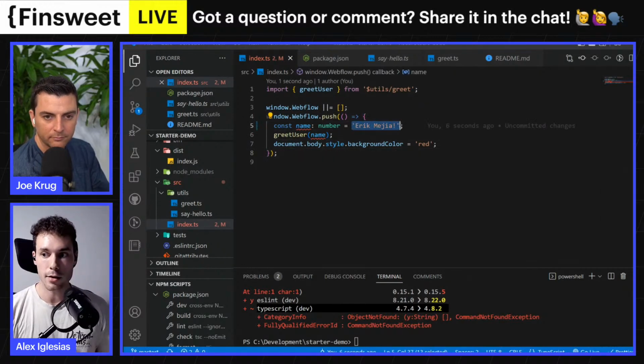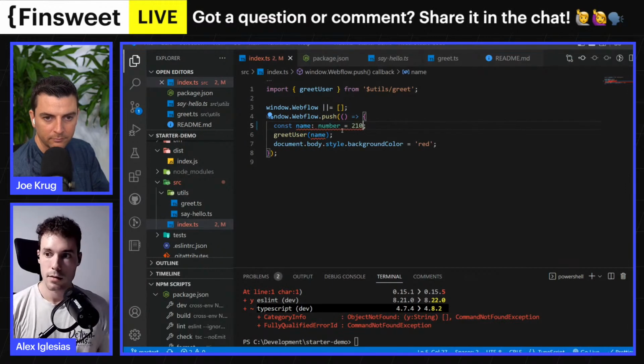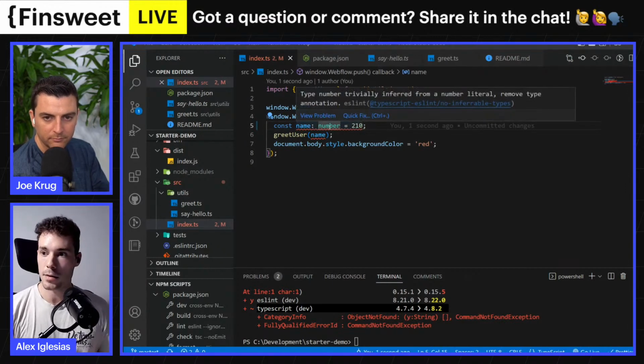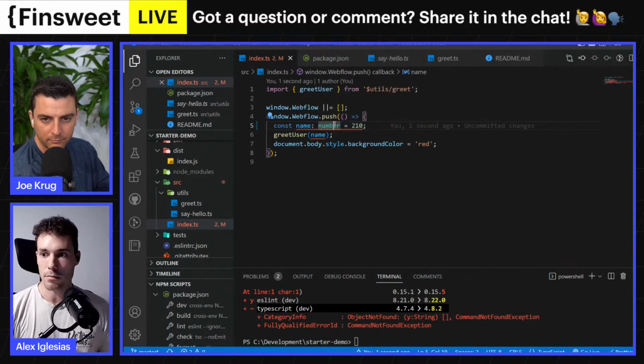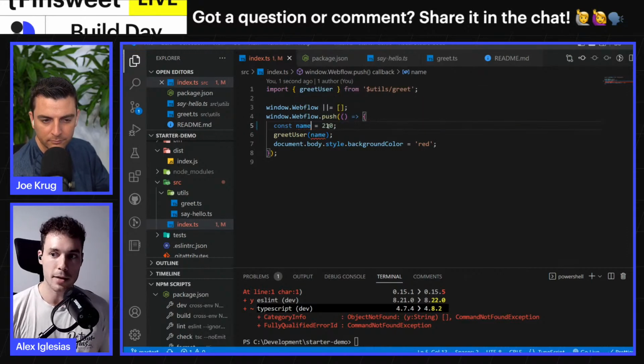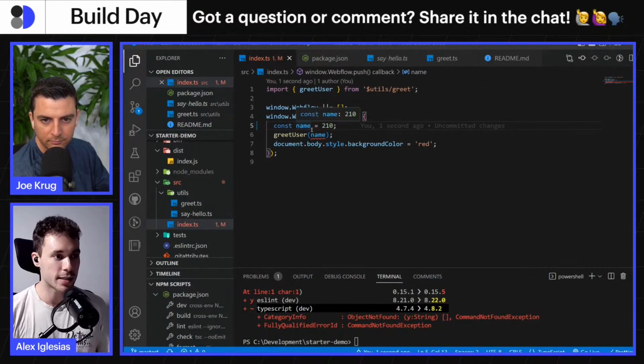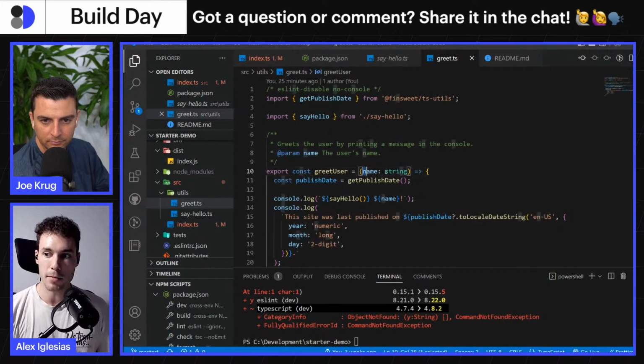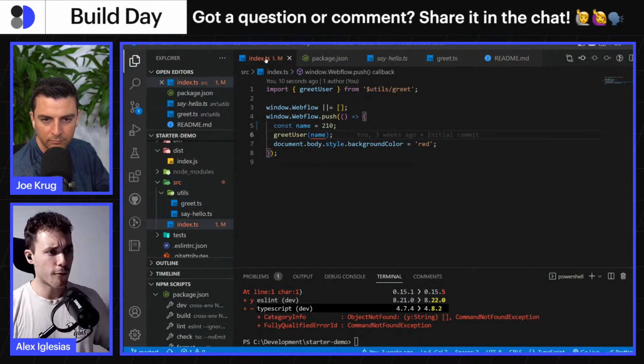So I could say here, okay, this should be a number. Now this is a number, but well, now ESLint is complaining because I'm doing unnecessary work. But for example, now that this is a number, the function is complaining because it's expecting a string. So yeah, it's just a bunch of rules that we can enforce on our code to have type safety.